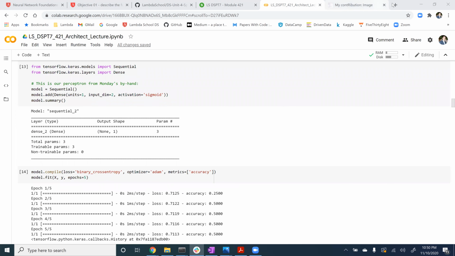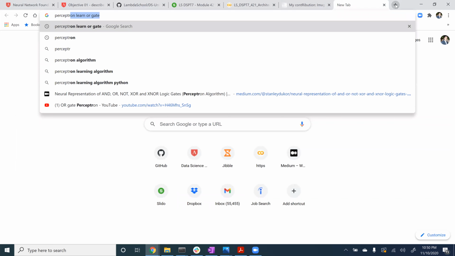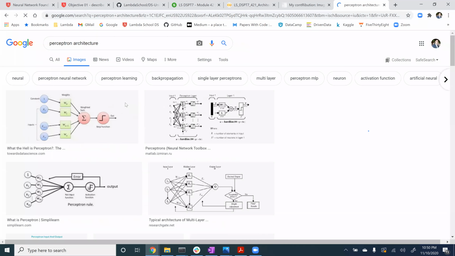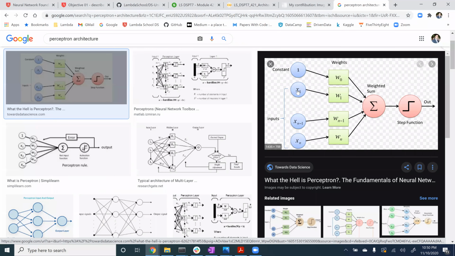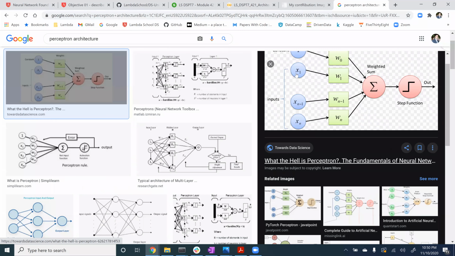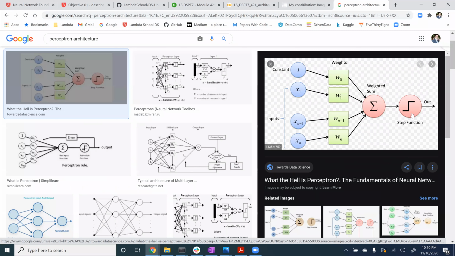This architecture would look like this. Perceptron. So it would look something like this. We have some inputs. We have a constant. The lines represent weights. We take the weighted sum, pass that into an activation function, and then get our output. So this is a perceptron. It just has inputs and an output.